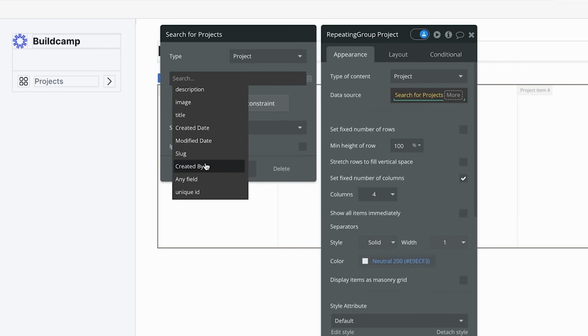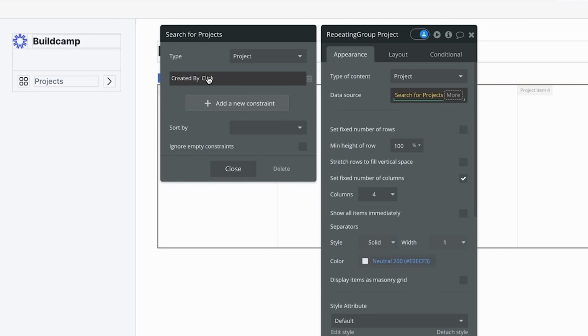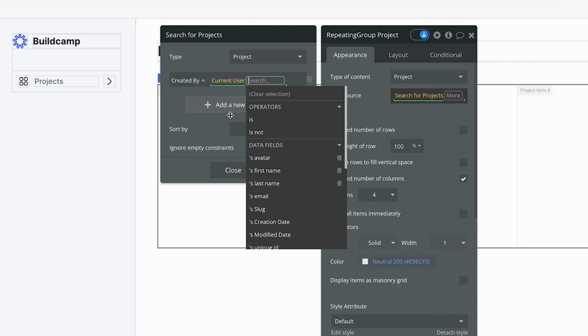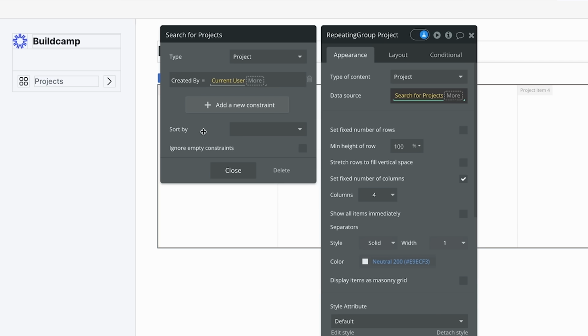created by equals current user. So this would basically be a server-side constraint or filter, which is instructing Bubble to just go fetch the project that the person holding the mouse created, which is Daniel. So you can see how powerful this can become, because it doesn't have to be current user. It could be current user's team. Okay. In this instance, I can leave it at that because Daniel is creating the projects.